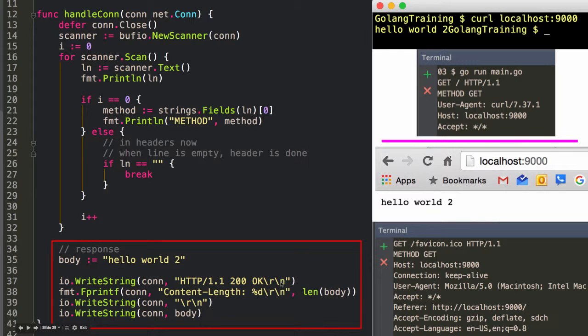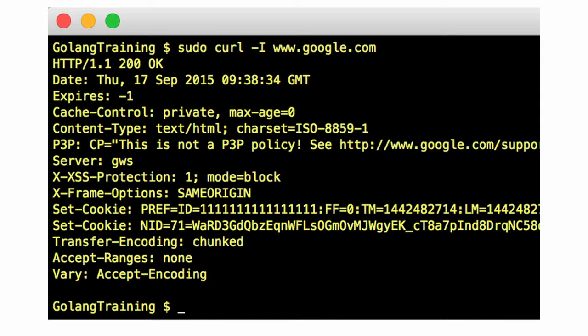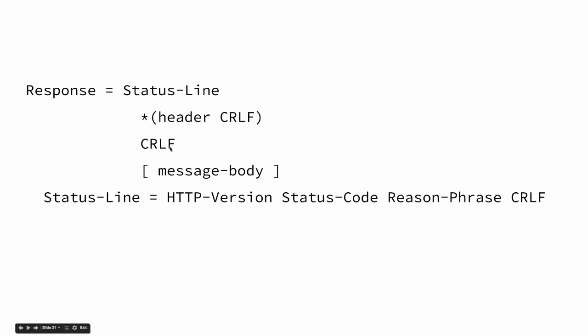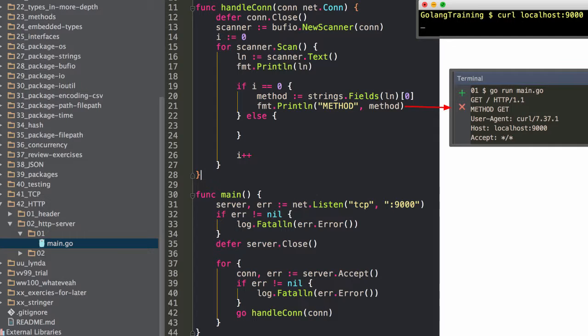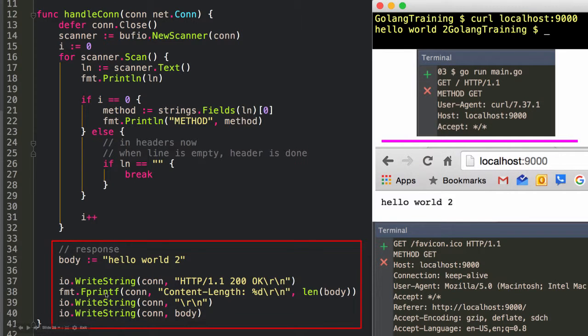Why an \r and an \n? Why not just an \n? Carriage return line feed, right? So the \r is the carriage return, \n is the line feed. Oh my gosh, this is a little bit brutal, right? It requires the Windows line endings. Yeah, and then so we write that line, and then fmt.Fprintf to the connection. Why did I go from io.WriteString to Fprintf?